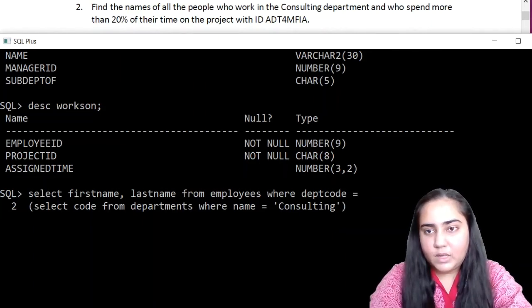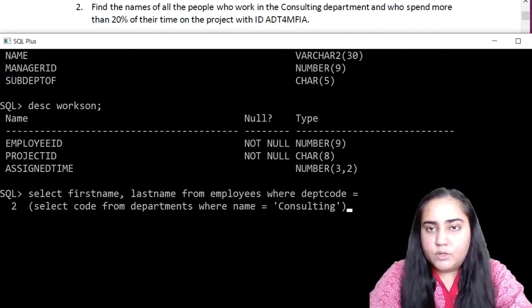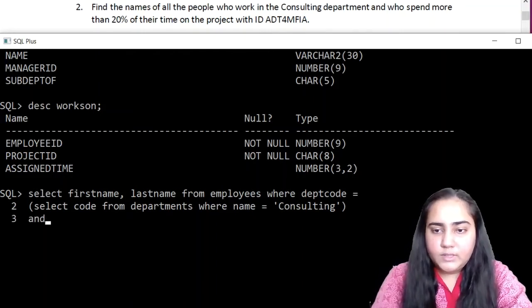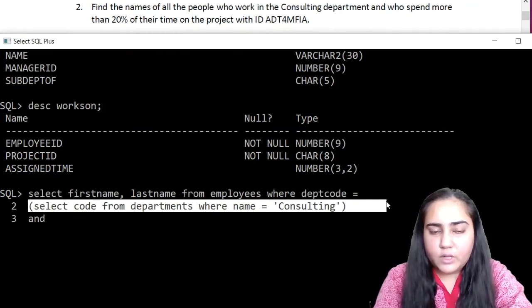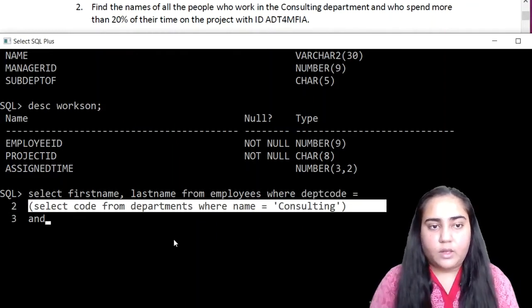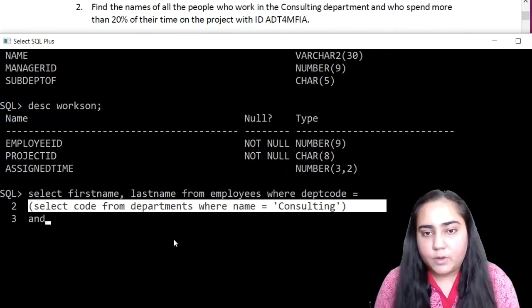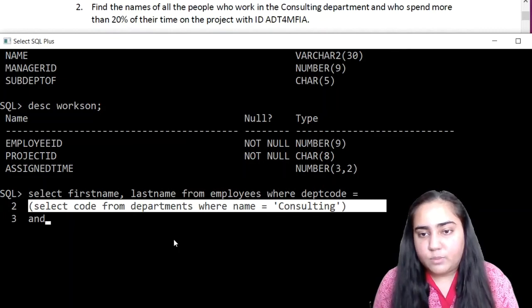But there's also a second thing that says that these names should be of people who spend more than 20% of their time on the project with ID ADT4MFIA. Now to do that, once I close this bracket, this is like if you have fill in the blanks in the exam, then this is that type of a question. What I'm trying to do is say, select first name, comma, last name from employees where dept code equal to blank. And I can add another condition now.